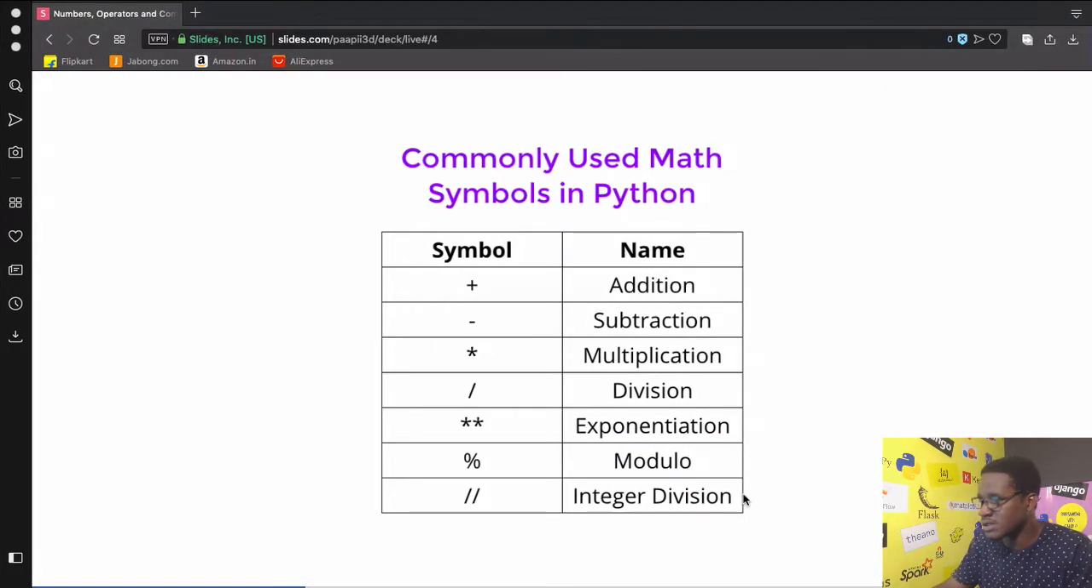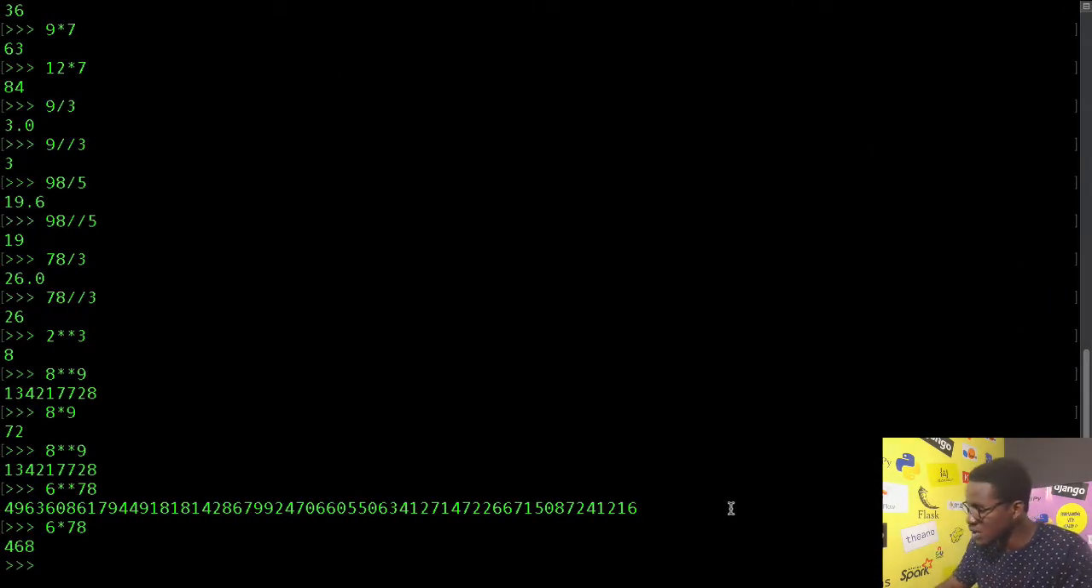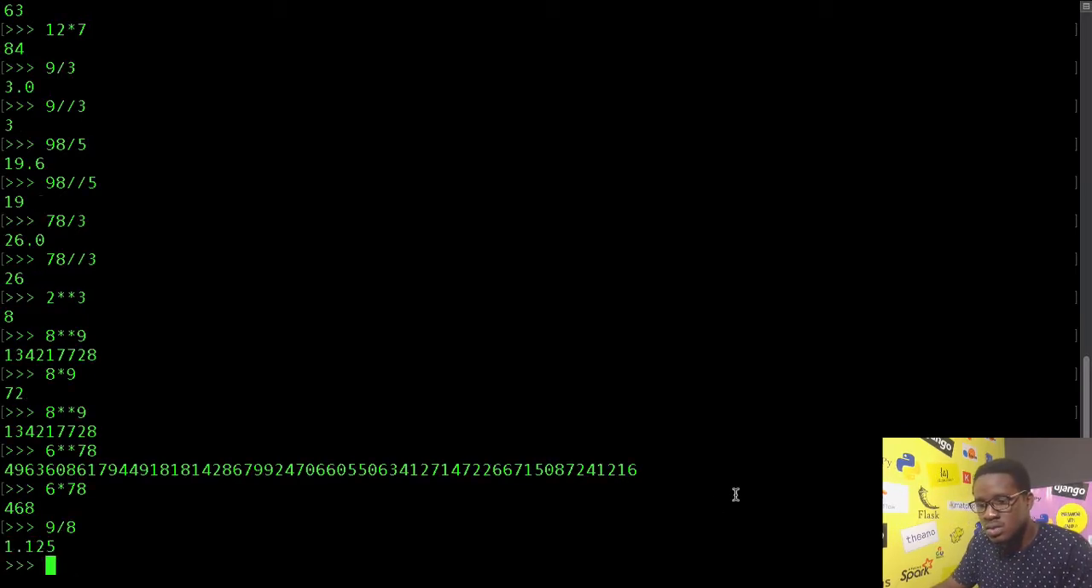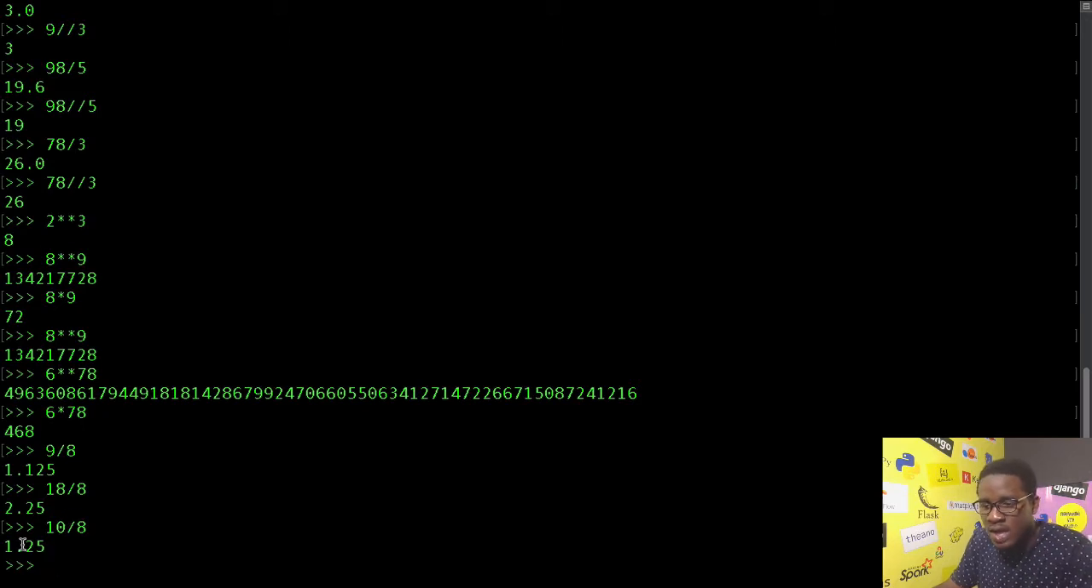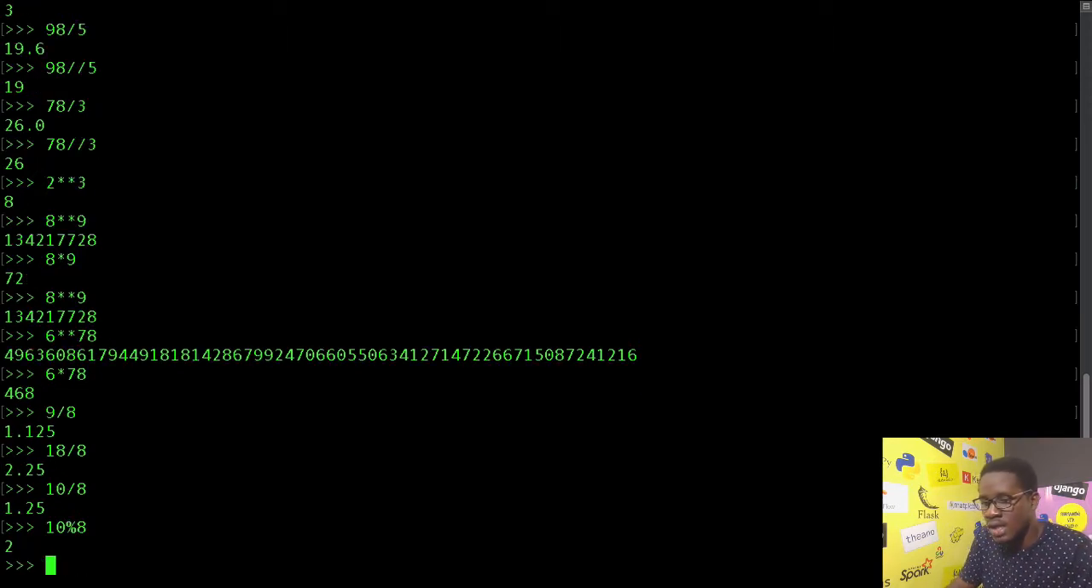So the final one which we've not looked at is the modulo operator. What the modulo operator does is that it gives us the remainder of division. When you divide something, the modulo operator gives you the remainder. Let's take something simple: 9 divided by 8 is 1.125. Let's do something else that will make us understand better. 10 divided by 8, I want to use this so you understand. For 10 divided by 8 we have 1.25, but we know that 8 goes into 10 one time and the remainder, what we are left with, is 2. So if you want that 2, you do 10 modulo 8, and that gives you 2.